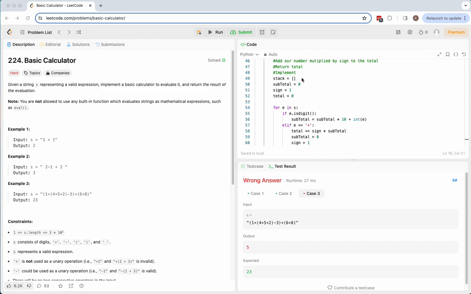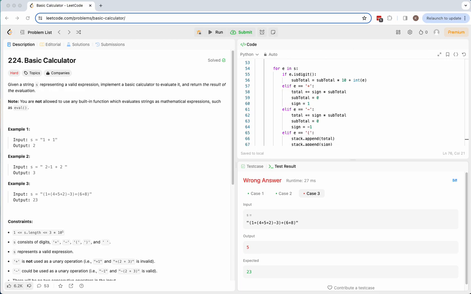so we have our stack, we have our subtotal, sign, and our total. And for E in S, so we're iterating on a loop. We check if E is a digit. If it is, we have our subtotal multiplied by 10, and we add E. If we see a plus sign, we add to our total our subtotal multiplied by its sign. We reset subtotal and sign.